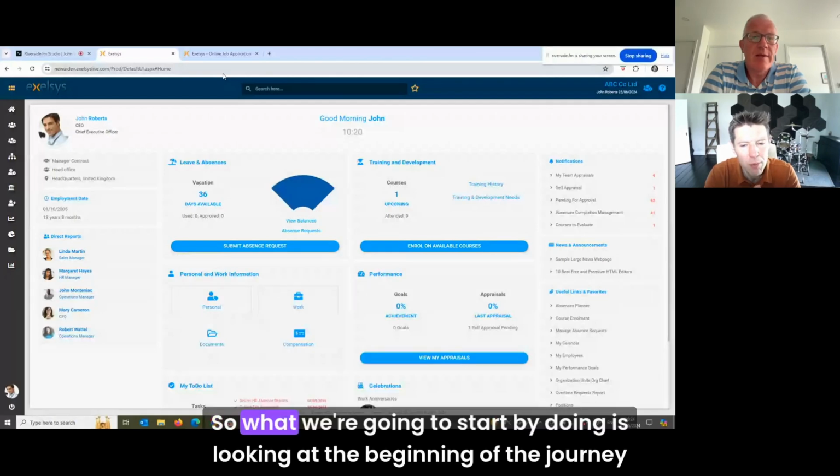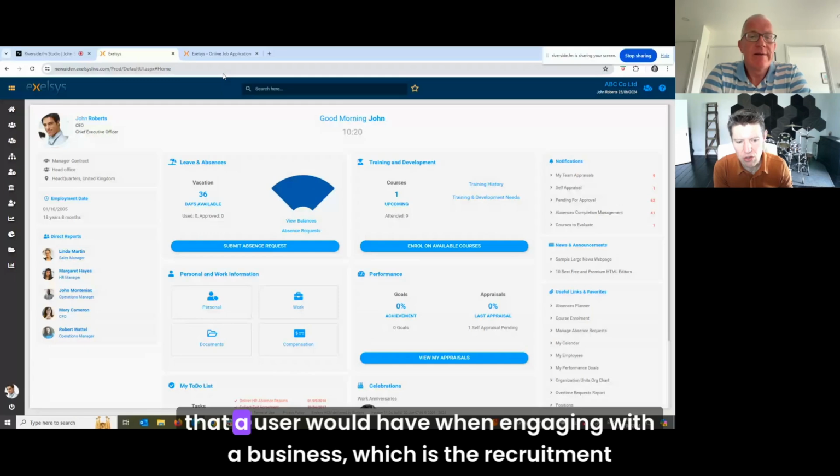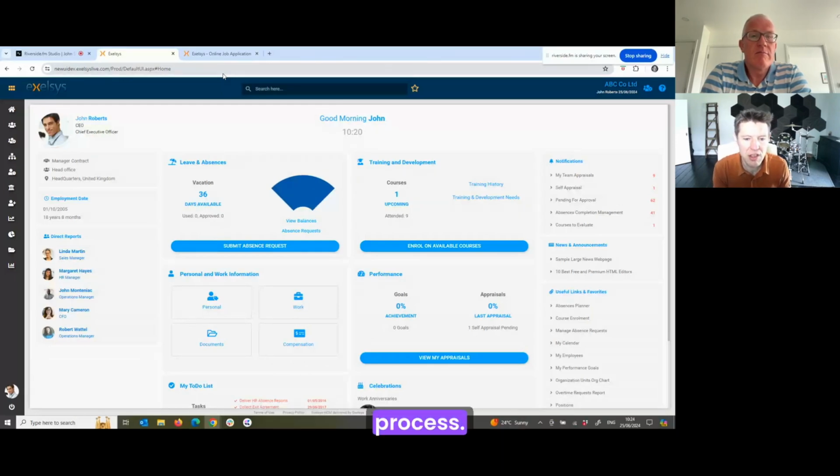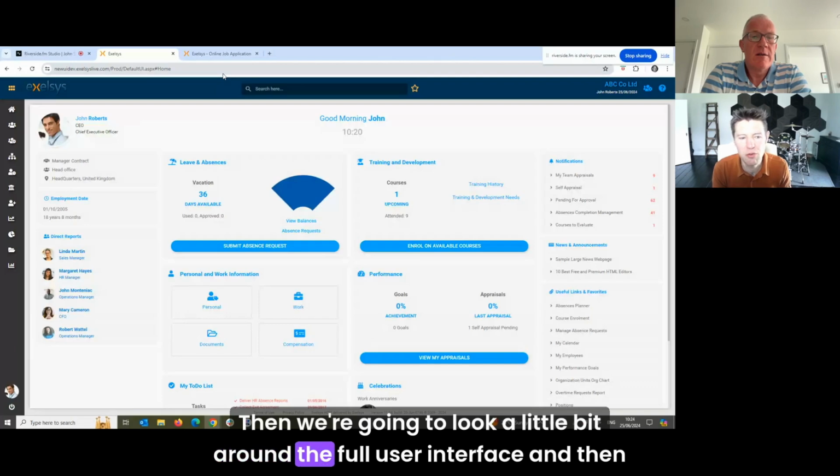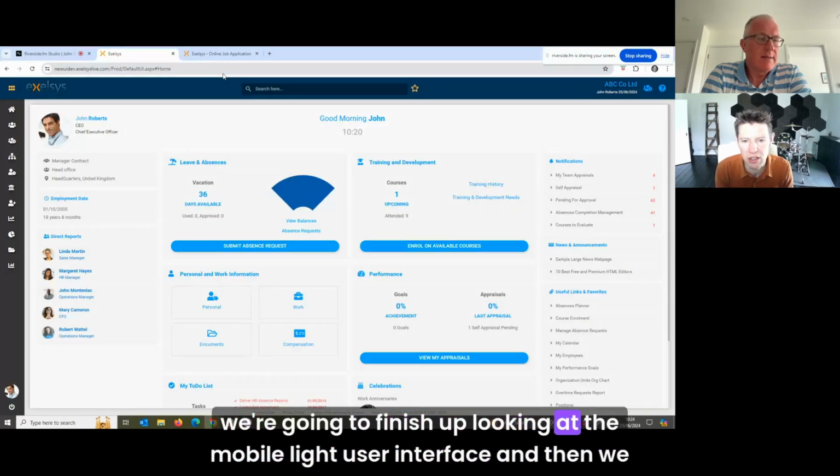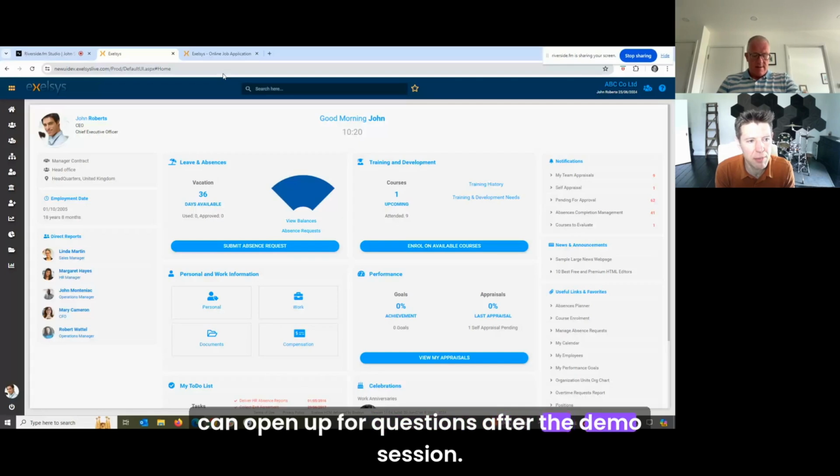So what we're going to start by doing is looking at the beginning of the journey that a user would have when engaging with a business, which is the recruitment process. Then we're going to look a little bit around the full user interface, and then we're going to finish up looking at the mobile light user interface, and then we can open up for questions after the demo session.